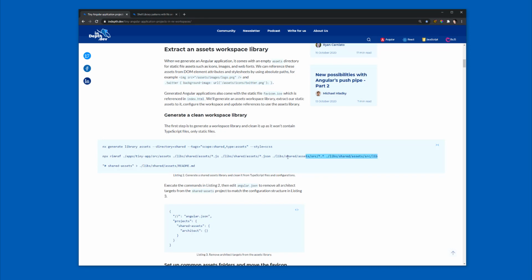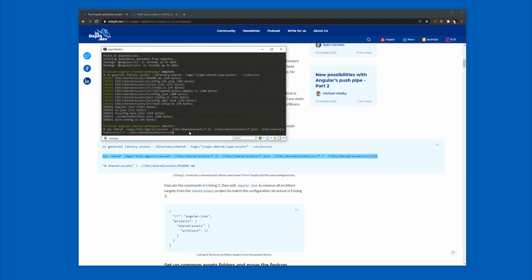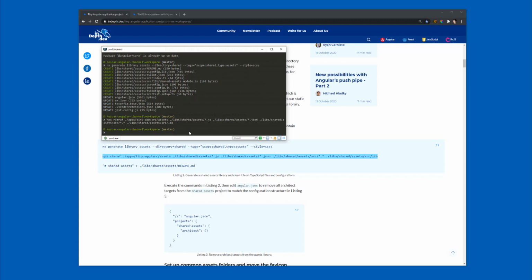As you can see, with the command we're copying, basically what we're gonna do is delete the assets folder from the application folder, and remove all those JavaScript files, JSON files, and everything inside src from the lib. So I'm gonna copy that instruction, paste it here, and that will do.